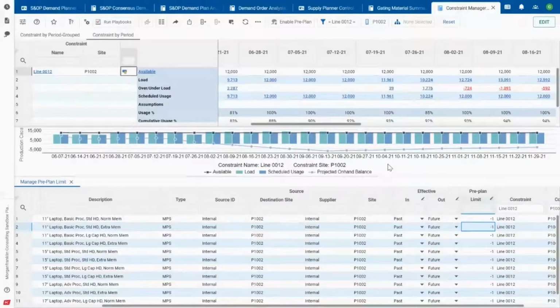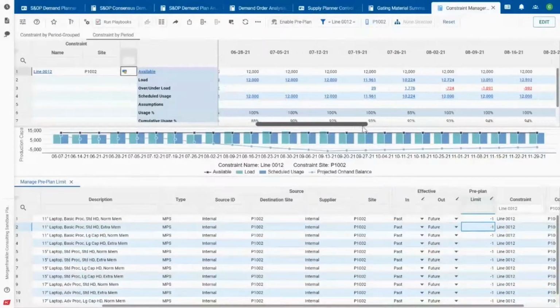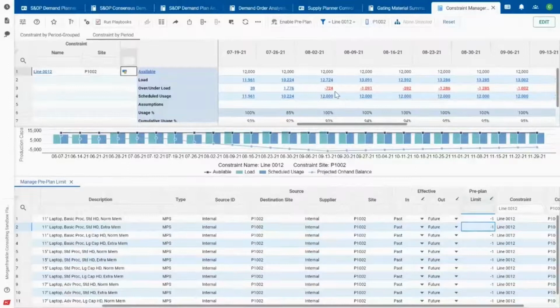And up here, you might have just noticed that our load changed. So in these weeks where we had some underutilization, that's now disappeared. We're now utilizing the full 12,000 each week. And then out here in August, we can see that we're still overloaded, but these numbers aren't looking quite as bad as they were before.